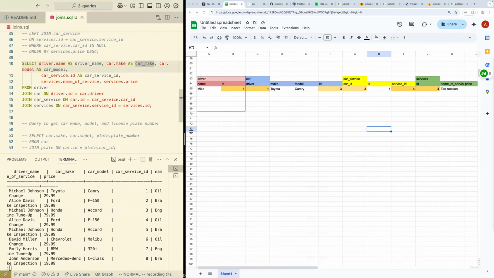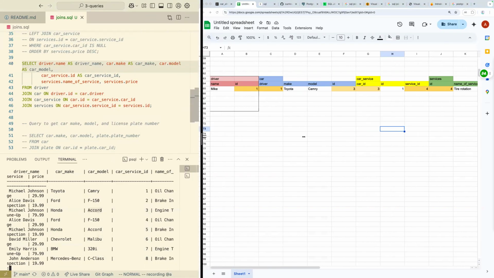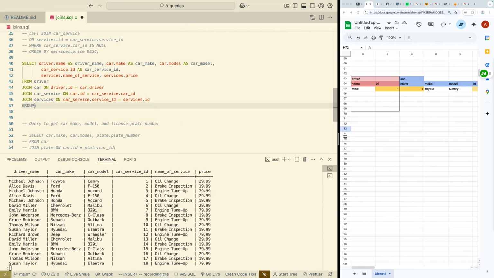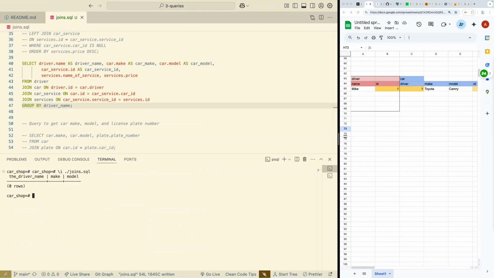I put it in the Zoom chat, just grouping by person to try to see the total number of services per person. Because if you go to the table, you have the driver's name repeating, because a couple people got the same service. Yeah, I agree. That sounds like a good one. I think we can just do driver name. And let's see if that does it for us.